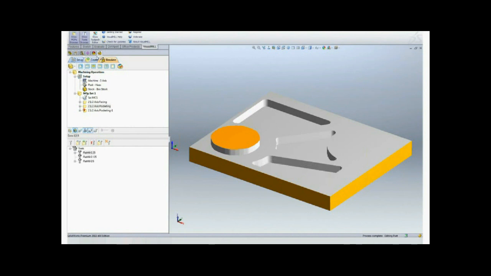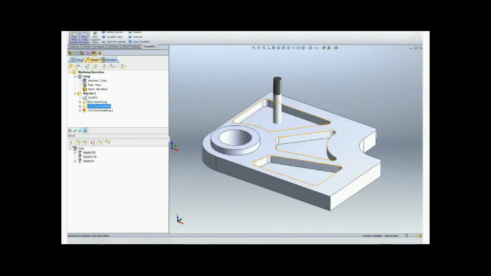And once the toolpaths are ready, you can go back and post-process the output. Right-click and select Post to generate the posted output file.